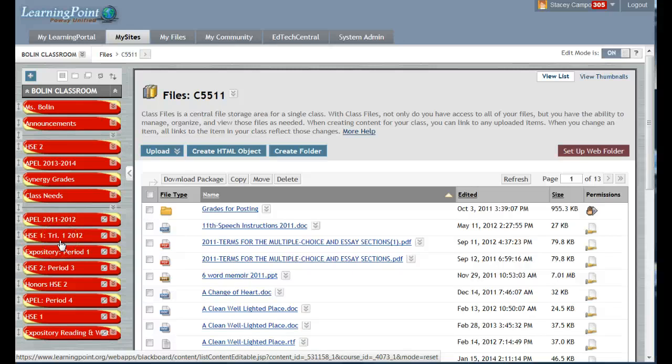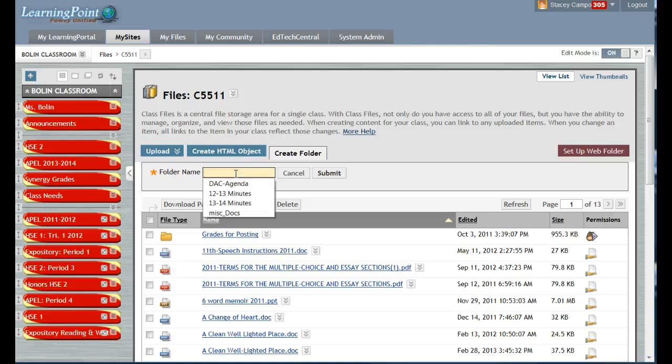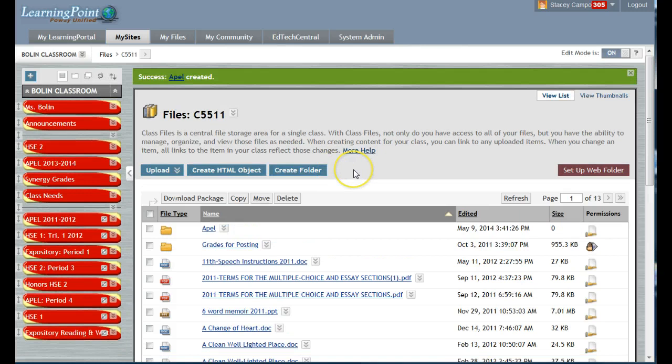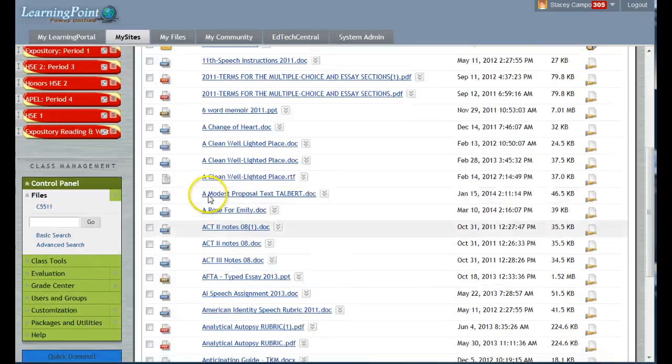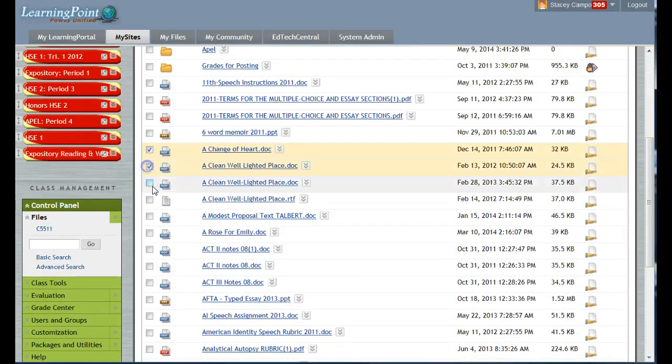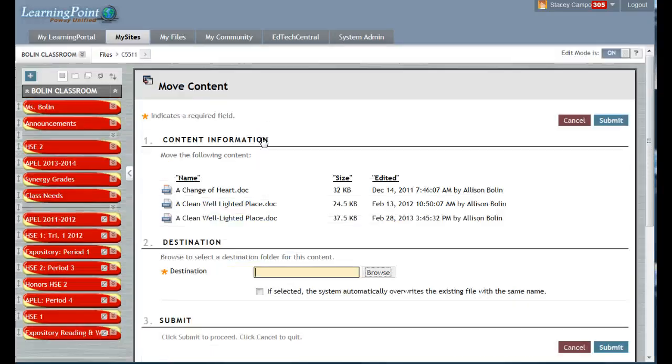So to make a new folder, you click on the Create a Folder button and you give it a name. Click Submit, and now what you have to do is put the files in there. Unfortunately, this isn't my course site, so I'm going to pretend like these are the files, and then what I would do is I would click Move, and I would move them into that APEL folder.